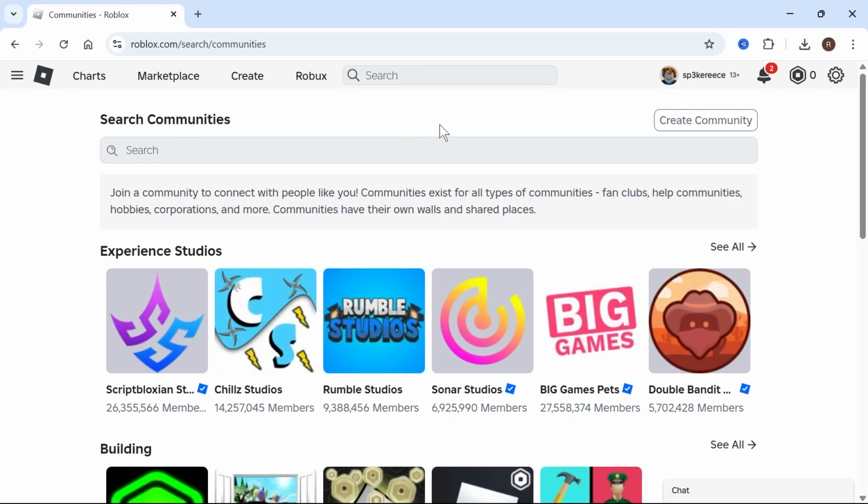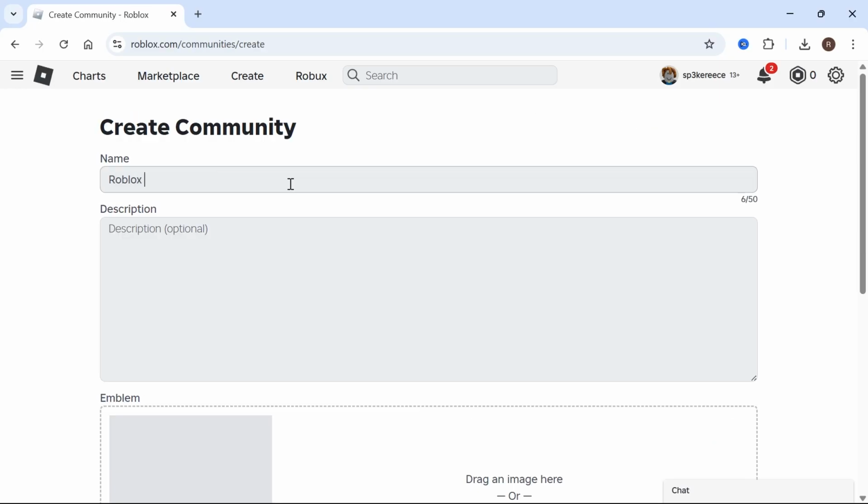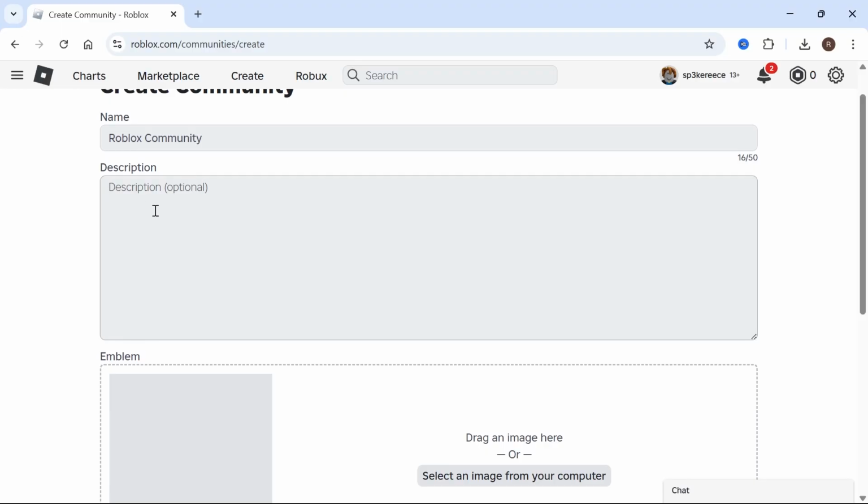Now to go and create your own community, click on create community and then just give your community a name. You can also add a description for your community, and this is going to help other people find your community.